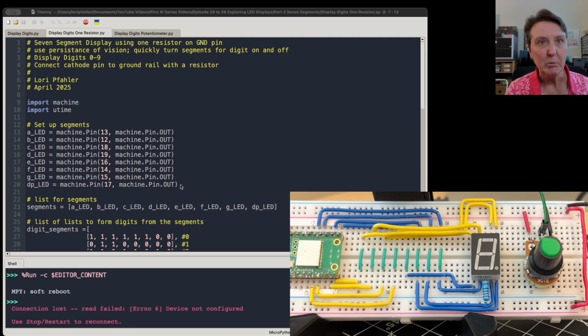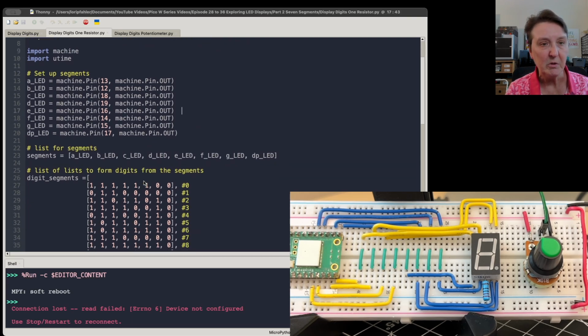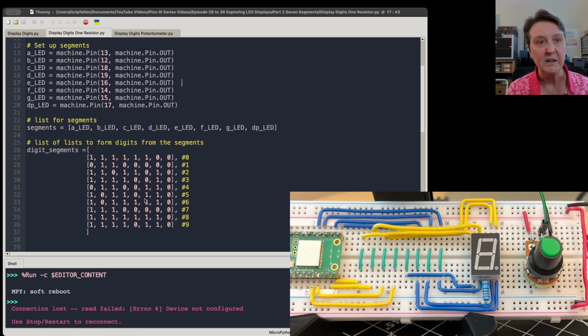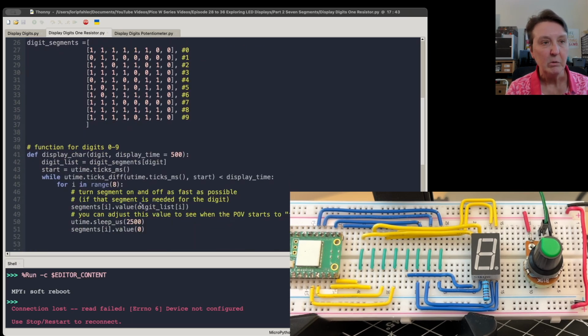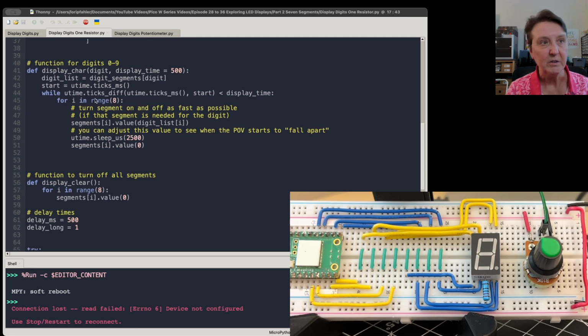Now this is the first program we'll use to display the digits with just the one resistor using persistence of vision. The setup is all the same. Still have all our LEDs, same lists. What we need to change is how we're displaying the character. So I've added a parameter to our display character function, and that's how long we want to have the character, the digit, on in milliseconds. Half a second is the default I have up here. Then we'll pick up the pattern for the digit that we want to display.